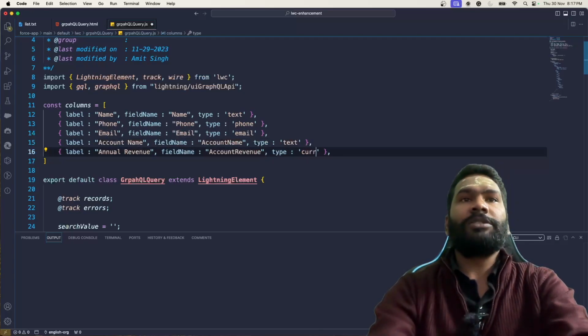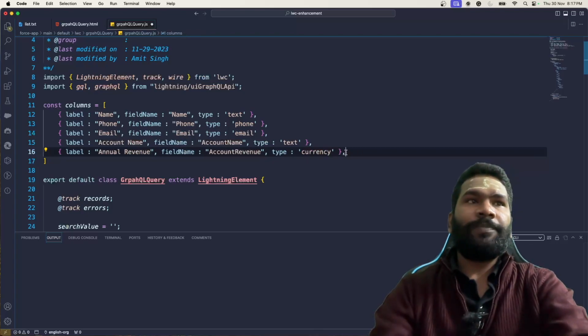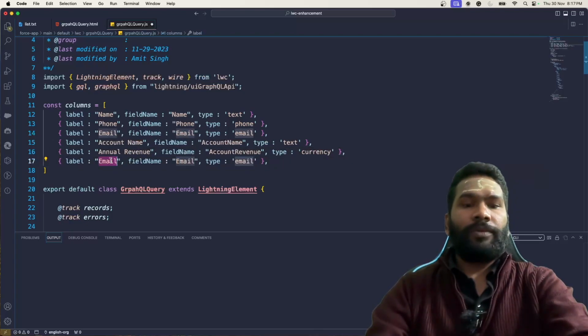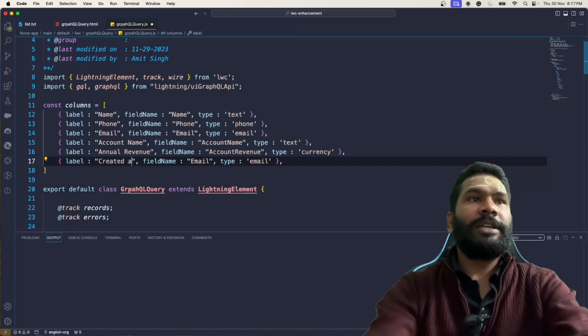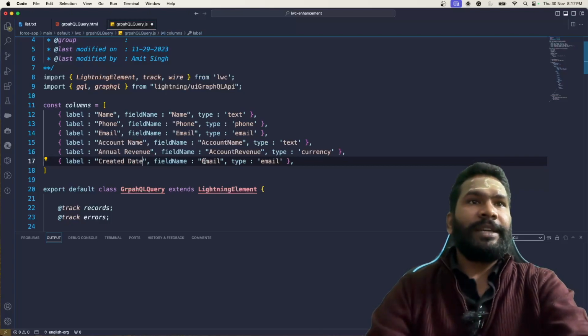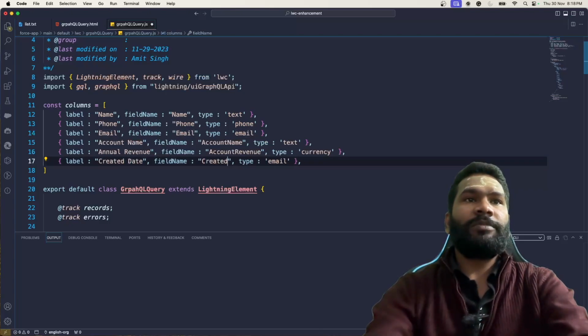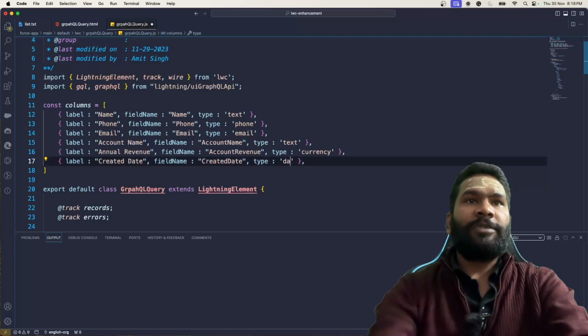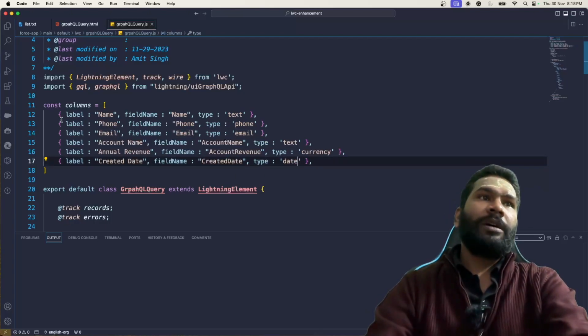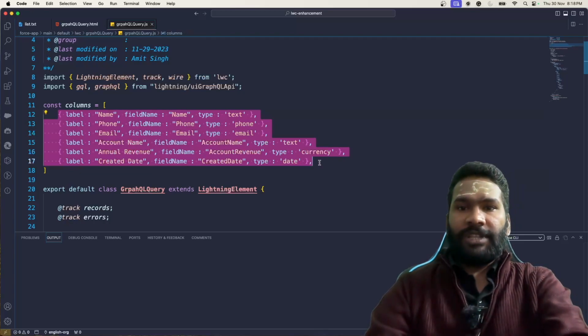For revenue, the type is currency. And then in the last we are going to say created date. The field name is going to be created date, and the type is date. So these are the columns that we prepared.